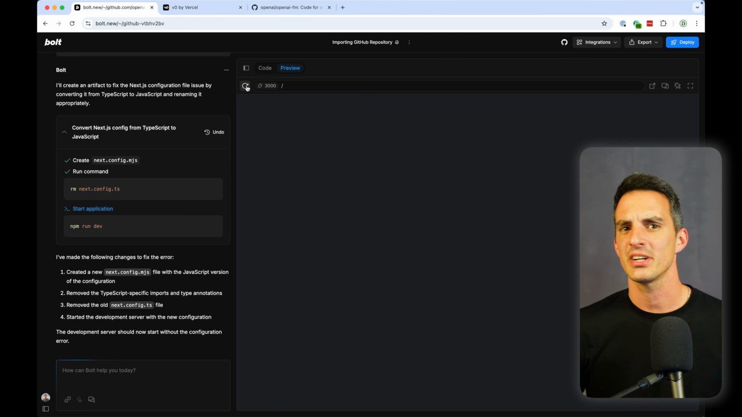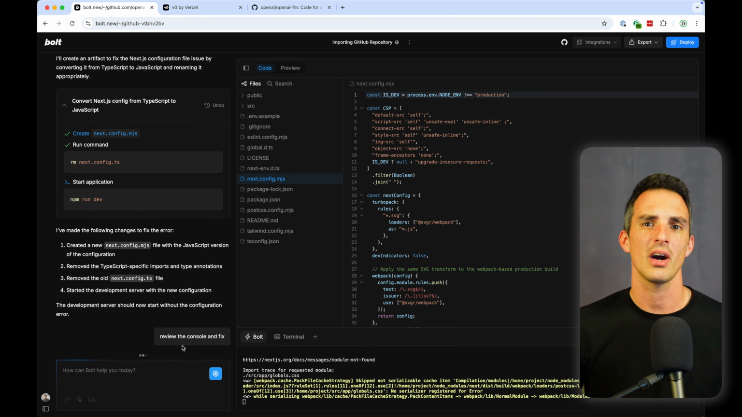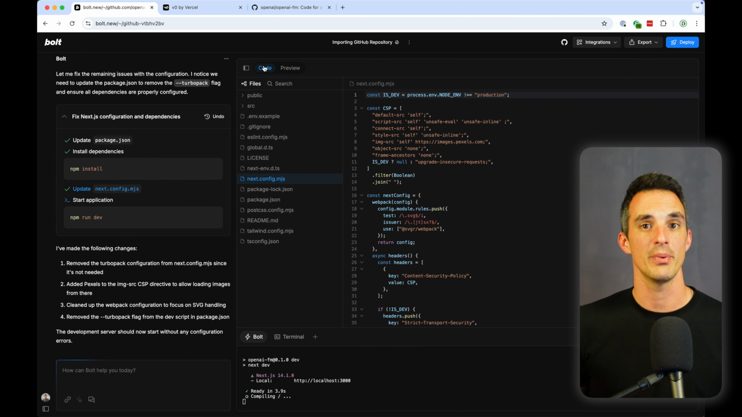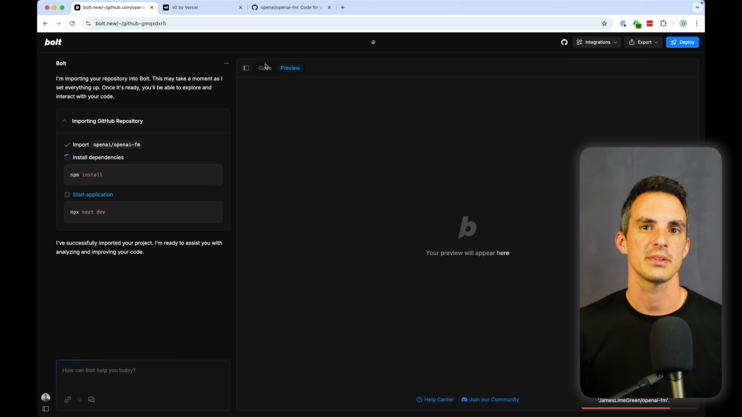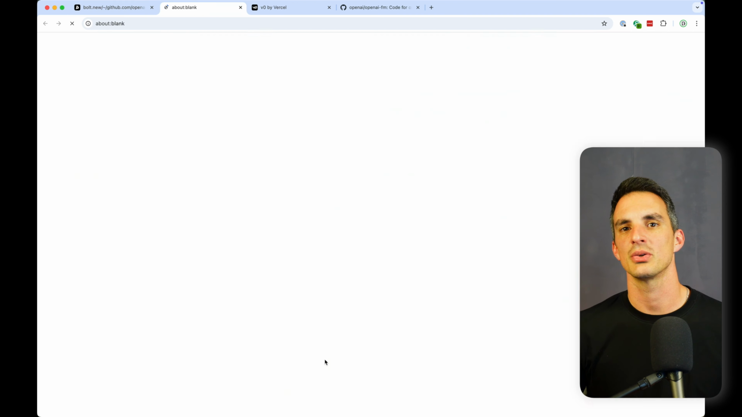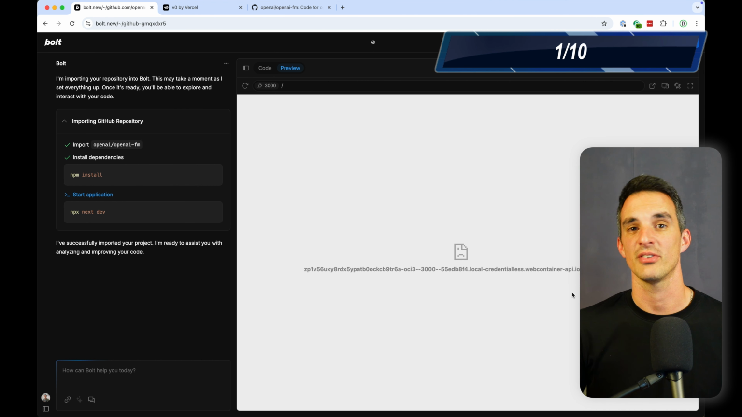After a lot of frustration and time spent trying to make this work, I could not get Bolt to run the OpenAI FM repo. Due to these repeated unsuccessful attempts, I have no choice but to rate Bolt just a 1 out of 10 for this challenge. But if you have a solution or workaround for this, please share it in the comments. I read every single one.